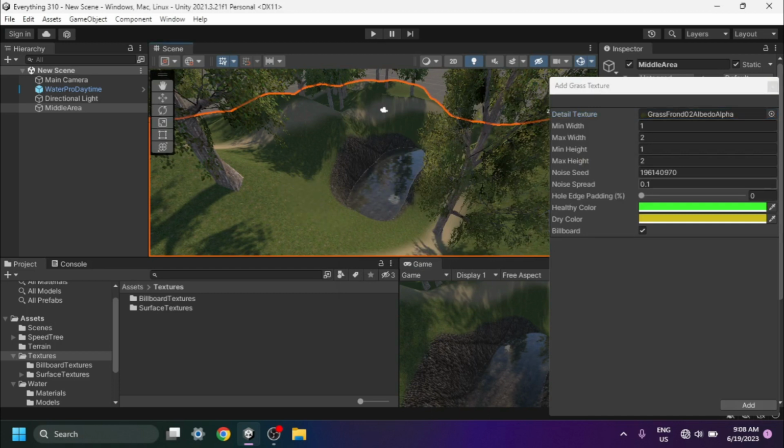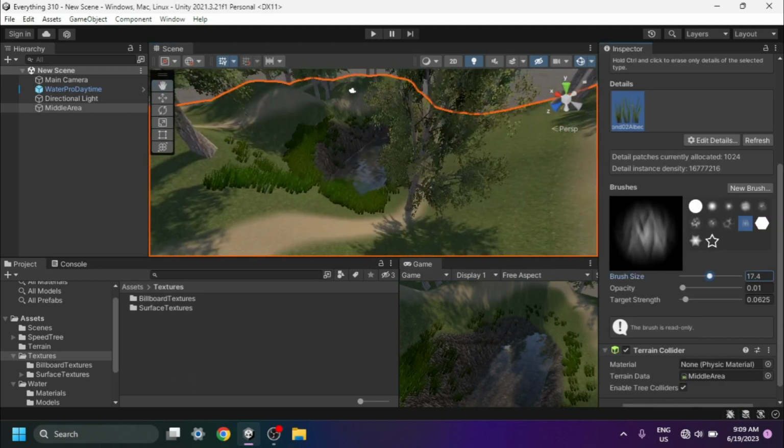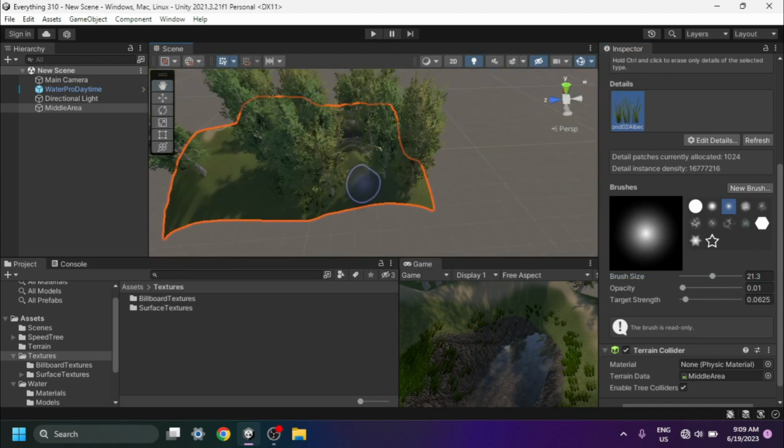We can also change the color variance of the grass texture. This allows us to create a variety of different grass colors. We can also adjust the brush size, brush type, brush opacity, and target strength.